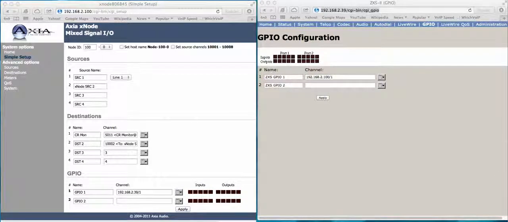So there have been some questions about how the Livewire GPIO that's associated with the Telos Zephyr XStream might work in the Livewire world with the Livewire GPIO node, and so I'd like to demonstrate that for you now. On the right-hand side, you can see the Livewire GPIO that's associated with the Zephyr XStream. On the left-hand side of the screen, down towards the bottom area, you can see the GPIO that is associated with this Livewire Axia GPIO node.